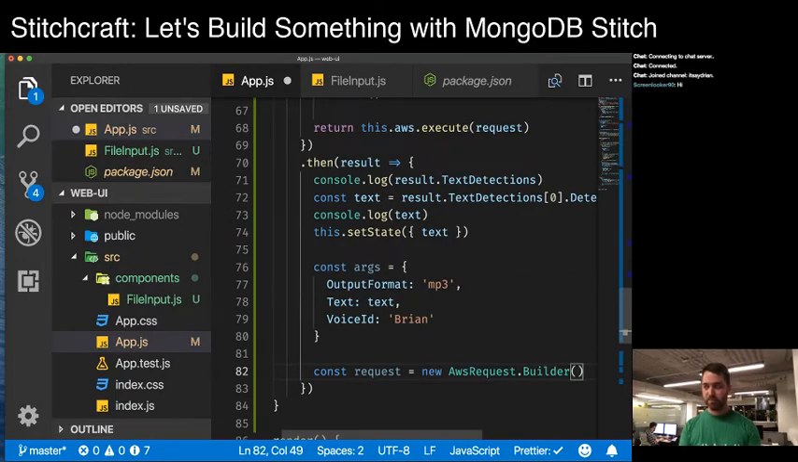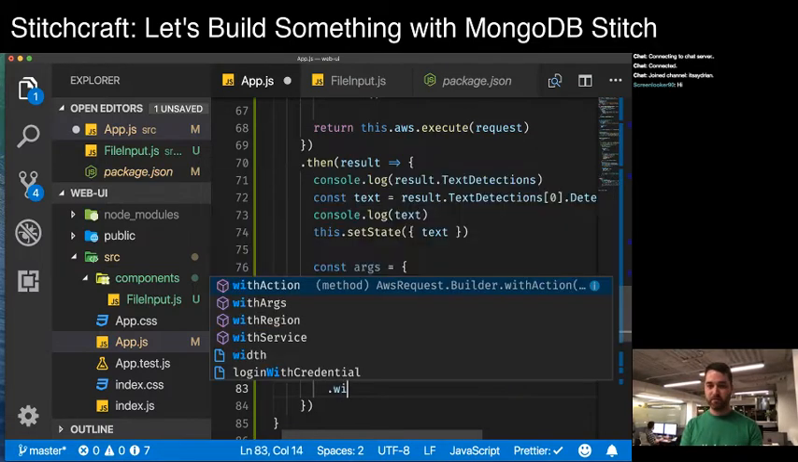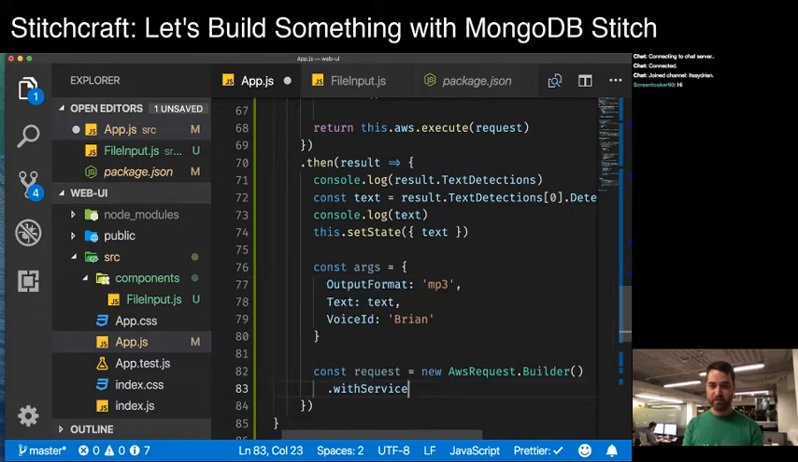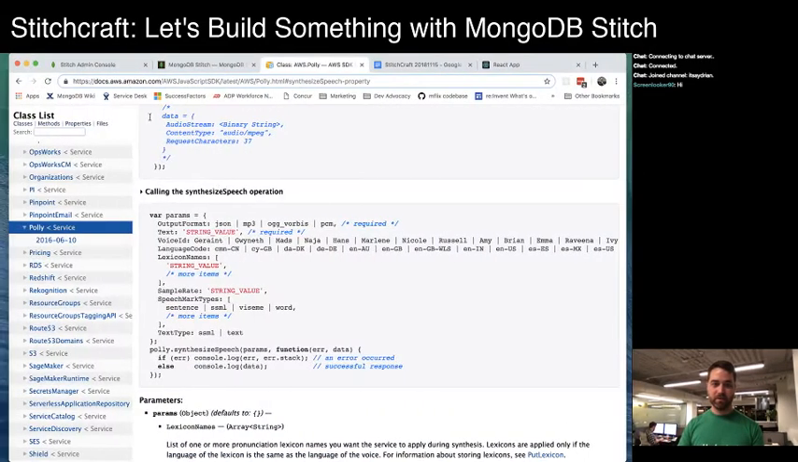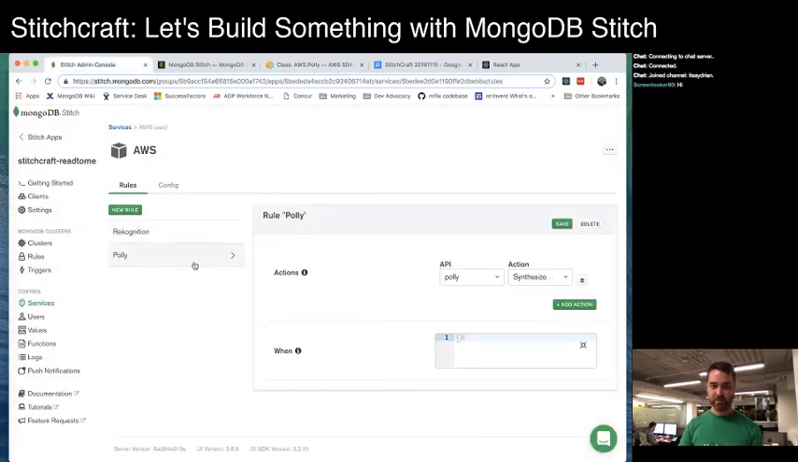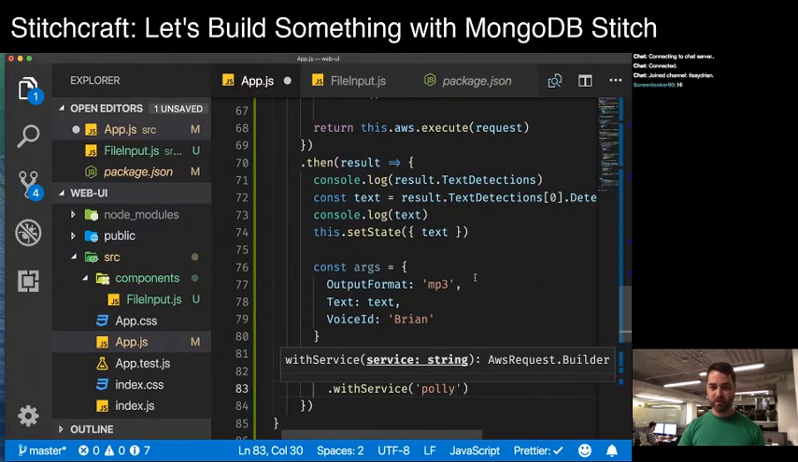Just like last time, we are going to start building the request. The first thing I do is decide which service we're using, and that is Polly. Again, we can find that out by going into the console and clicking on Polly. You can see the API here is Polly, and the action is synthesize speech. It's hard to see because it's so small, but it's there. So let's go back over and put that information in.